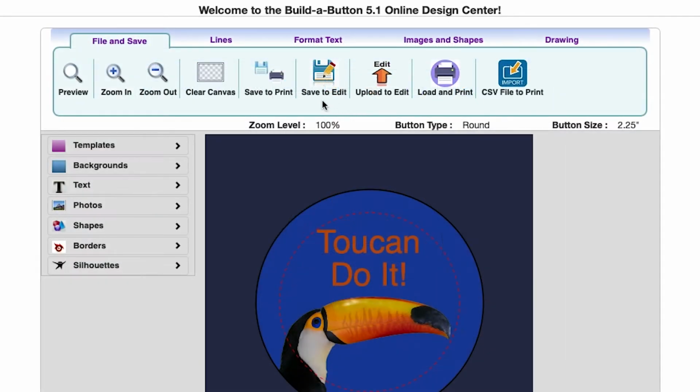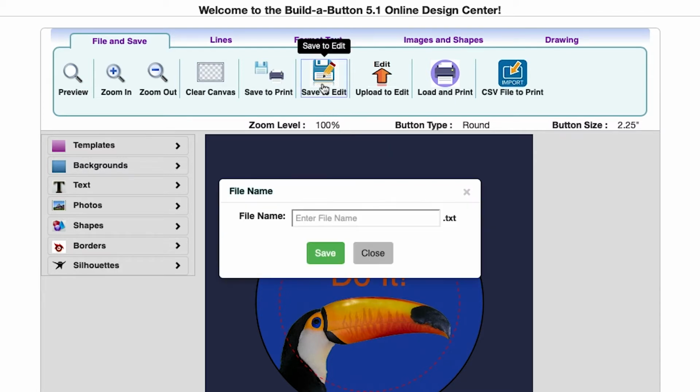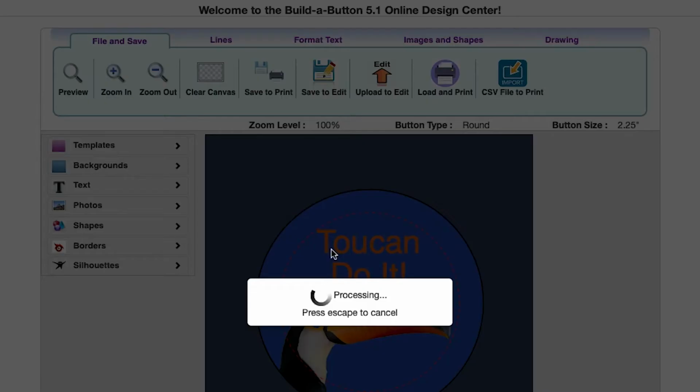To save your button design, you'll use the Save to Edit option on the File and Save tab. So here I have a button design I'd like to save, so I'll click the Save to Edit button. I can then enter a name for my design. I'll just call this Toucan button, and then I'll click the Save button.